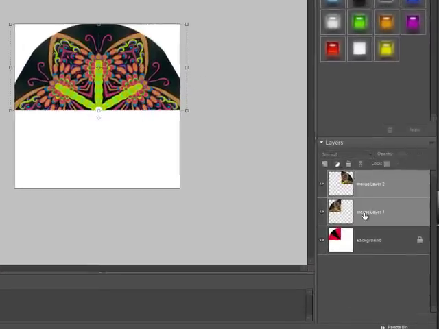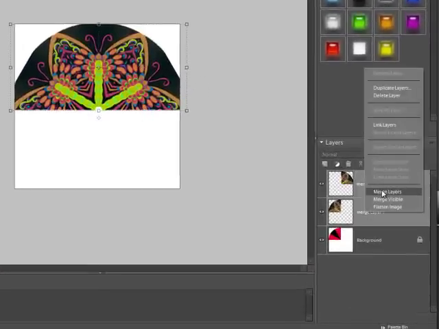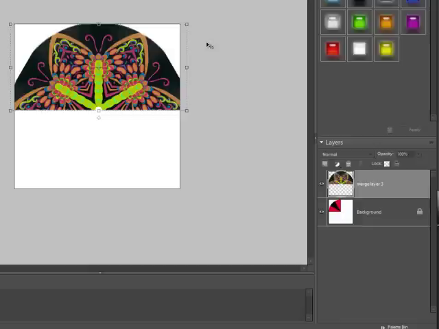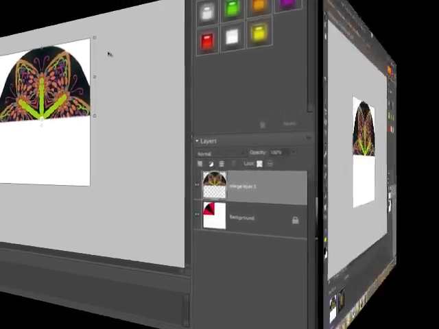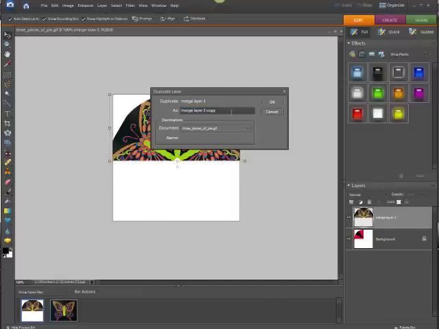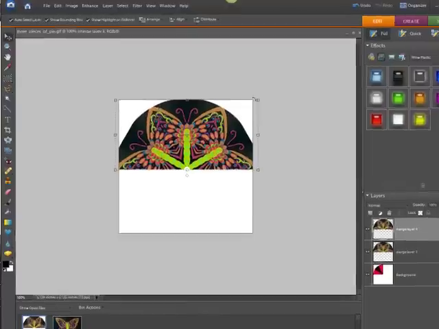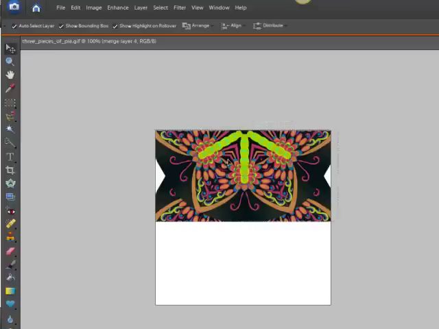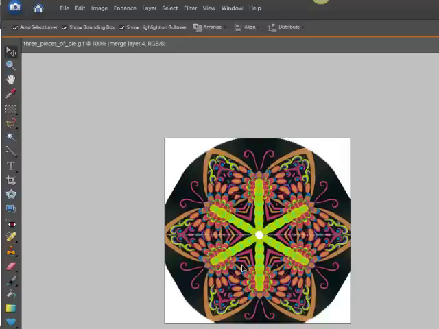Hold the Control key and select Merge Layer 1 and 2, and then merge the layers. Then you're going to rename this to Merge Layer 3. Duplicate Merge Layer 3 and name it Merge Layer 4. Then you're going to go to Image, Rotate, and Flip Layer Vertical. Use the Move tool to move the last piece into position.